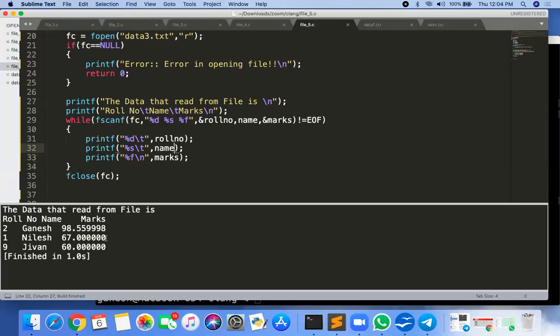Control B, I run my program and I will get my output in terms of the previous display that we have used in your structure: roll number, name and marks. Is it now an easy one?